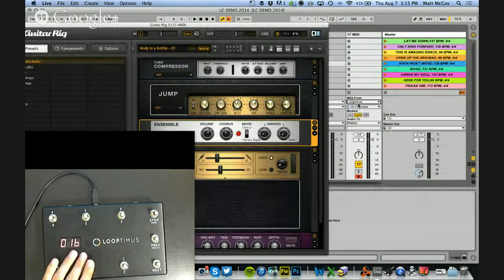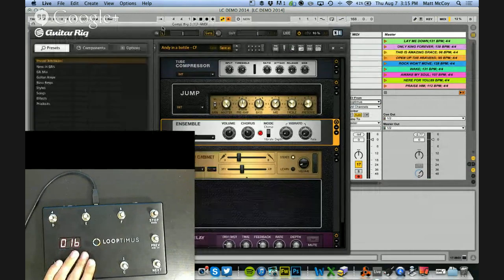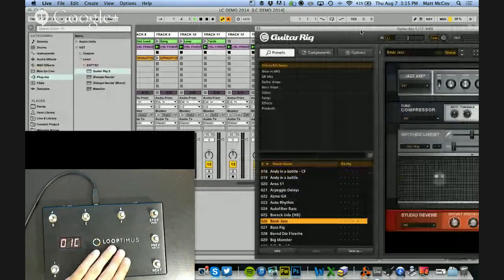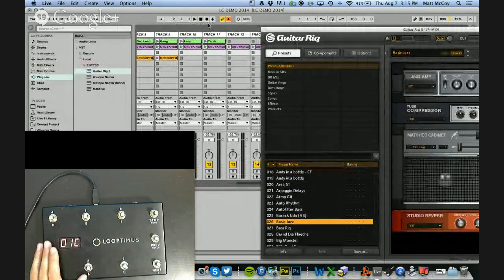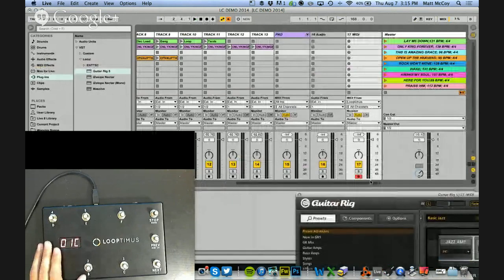We need to tell it to come in, select MIDI from Looptimus. There we go, you can see it actually changing. So it needs to be a MIDI track, and you need to make sure record is on. You need to tell it where it is getting the MIDI from.